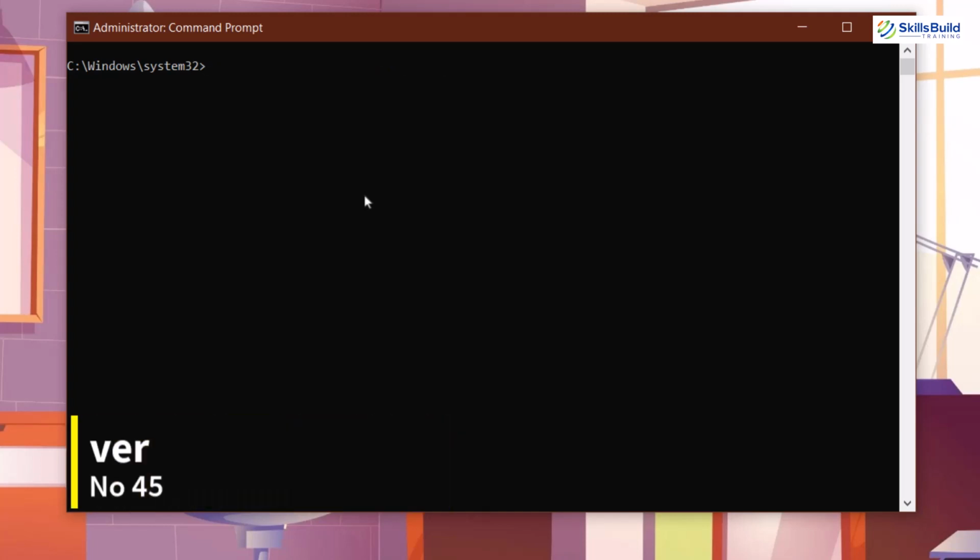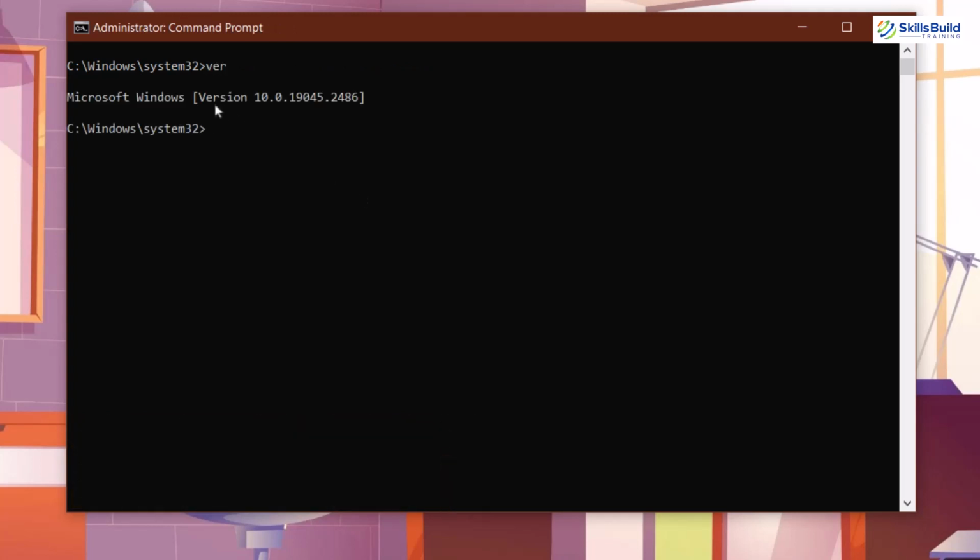Number 45, ver. Well, this particular command will display you all the Windows version. So if I write here version or ver, this is the Windows version that I'm using at this particular moment.